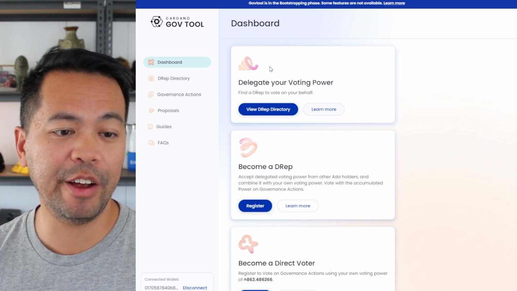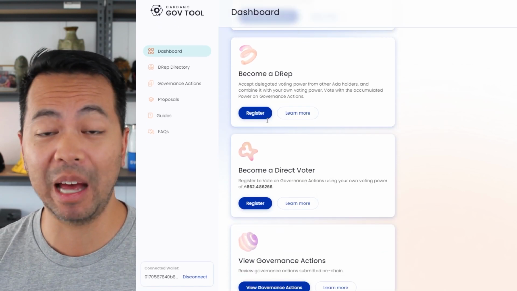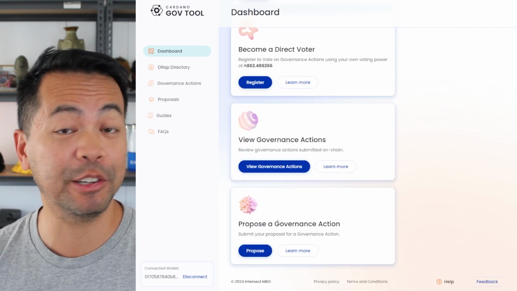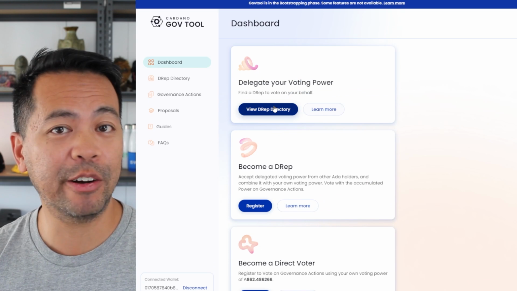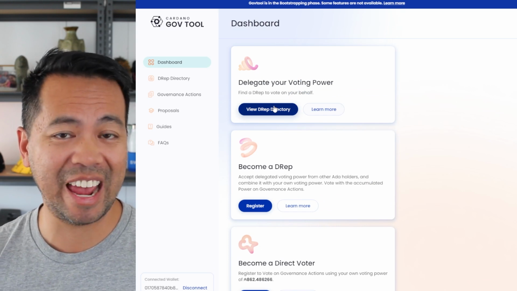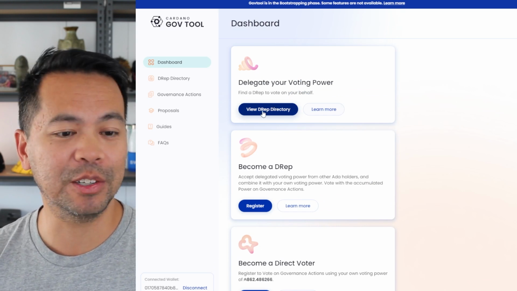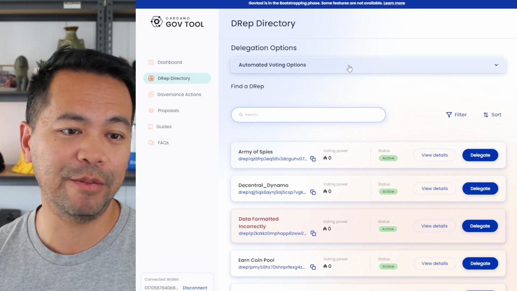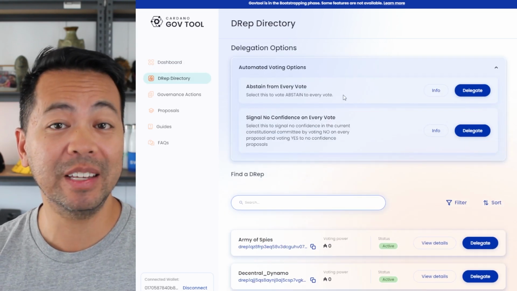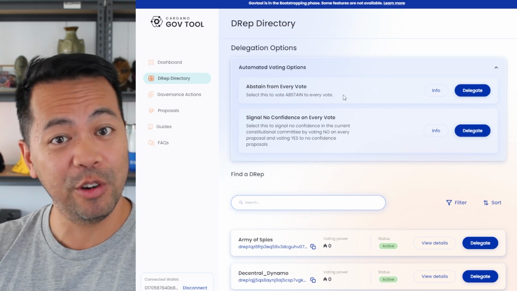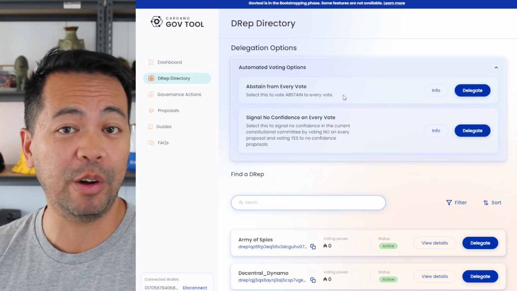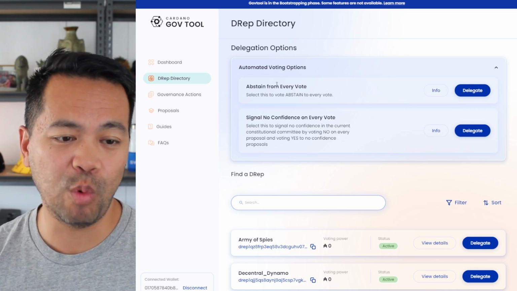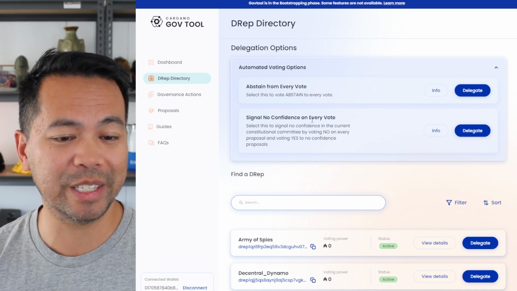Now from the dashboard here, you can delegate your voting power, you can become a DRep, direct vote on your own, or view the various governance actions, or even propose one. So I'll show you how to do the default ones of abstain and no confidence, and that's really easy to do. So click on here, view DRep directory, and you have your automated voting options at the top. Now, this is important to do at least if you're not going to participate in governance in general on Cardano, because you do need to set up your wallet to one of the various voting options. And one of them is abstain from every vote or signal no confidence.